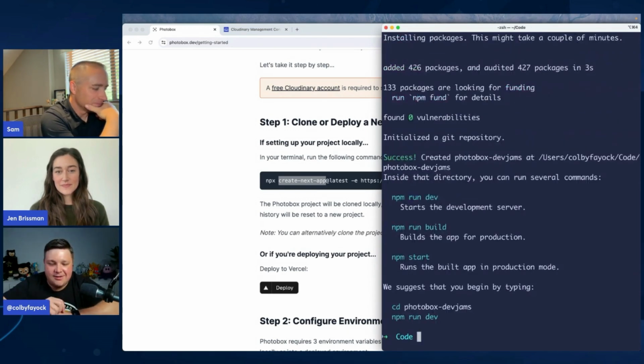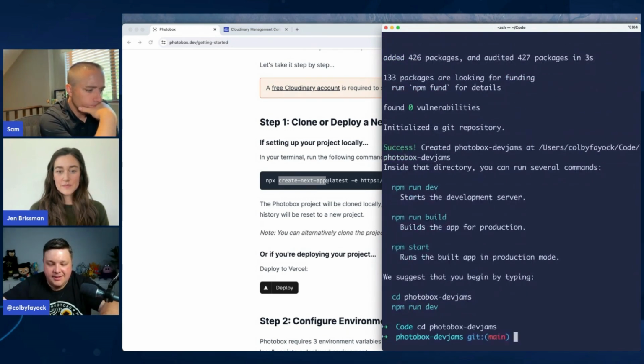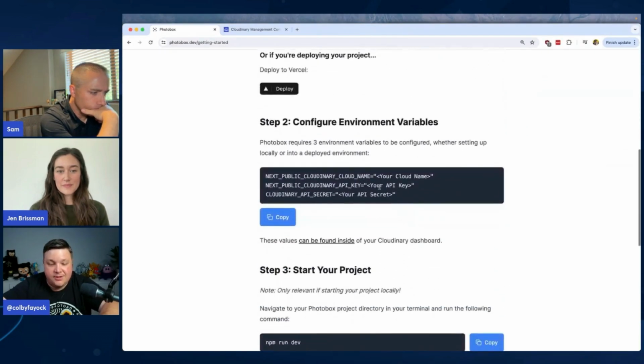And as we can see, it's cloning it down. I can now navigate to that directory. And before we start to actually spin this up, we have one other thing we need to do, and that's configure some Cloudinary environment variables.